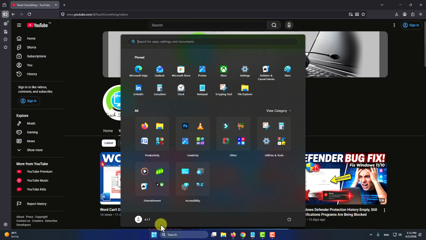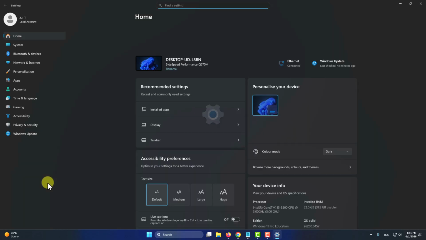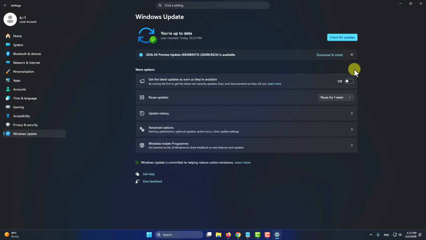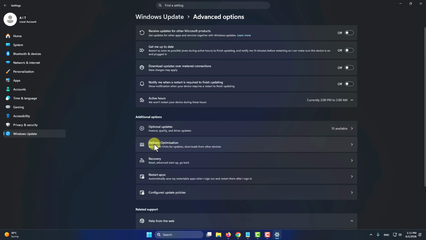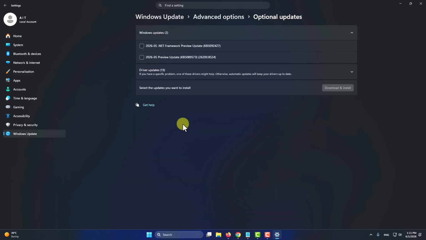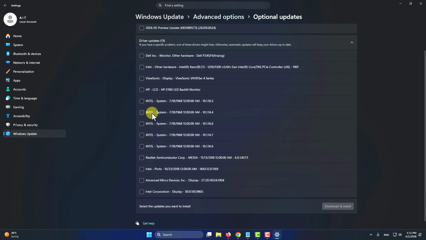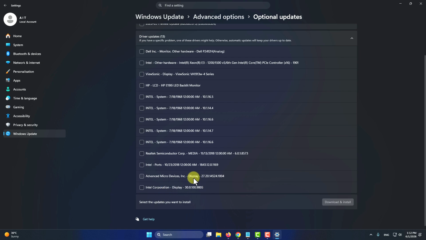The next method is that go to the settings of your Windows and go to Windows Update and update Windows. After updating Windows, if you are still facing the error, go to your advanced options and go to optional updates. Now after doing this step, you can see that driver updates are available. So in my case, some drivers already require updating.